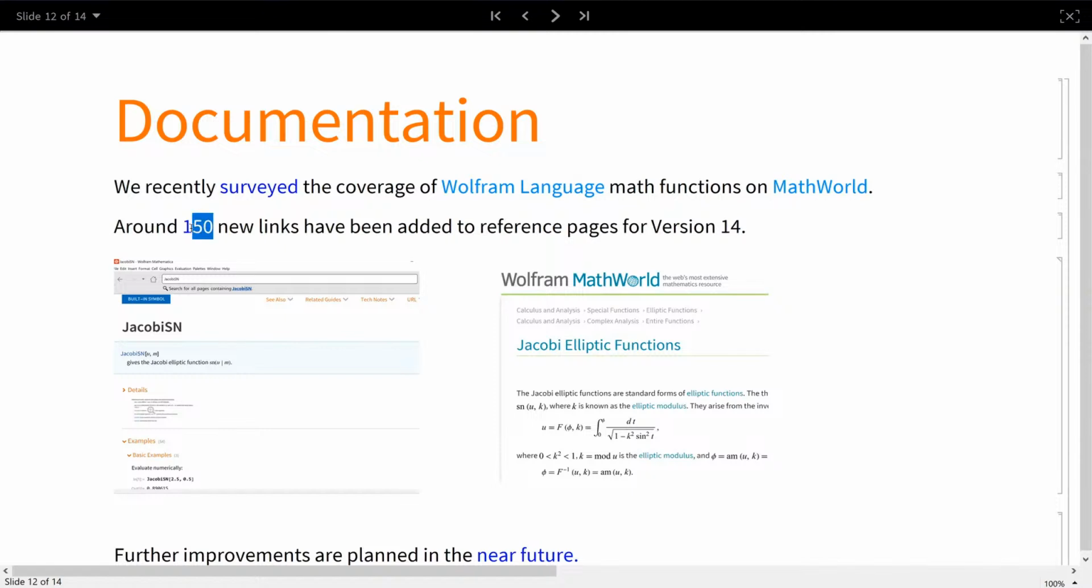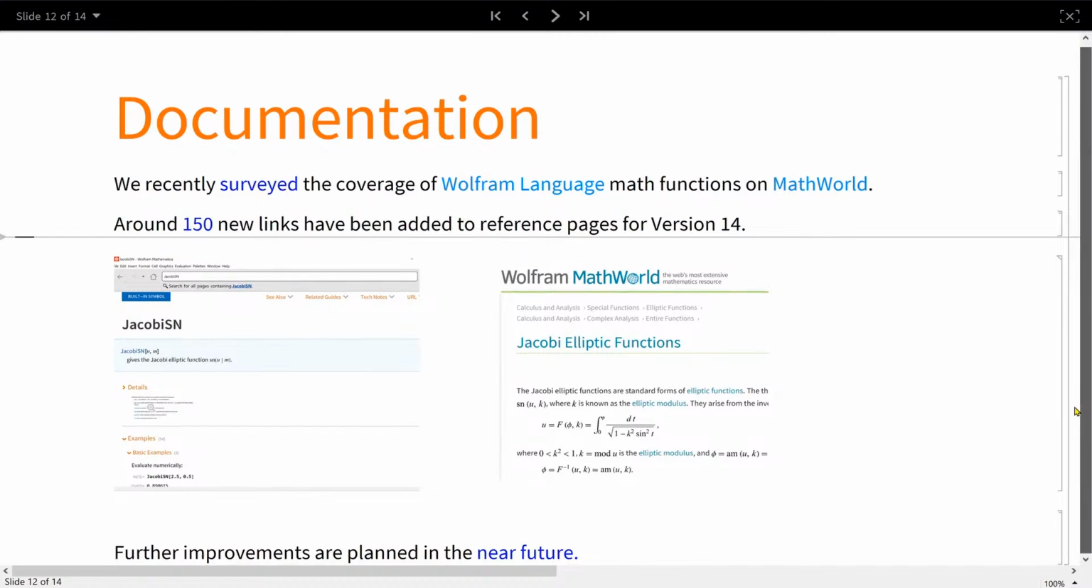So we have added around 150 new links to our reference pages for version 14. For example, the page for JacobiSN will now link to the MathWorld page for Jacobi elliptic functions. We'd like to do more over there and update MathWorld as well. But I think this development makes clear that we really do want people to use our system, not just any part of it, but all of it, for learning in different ways.